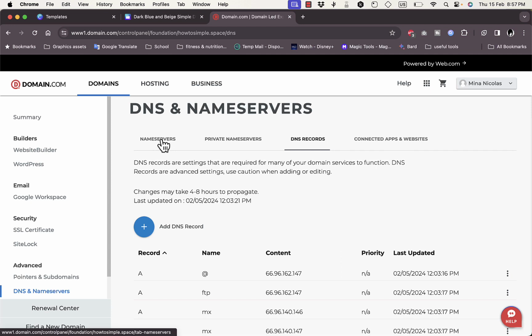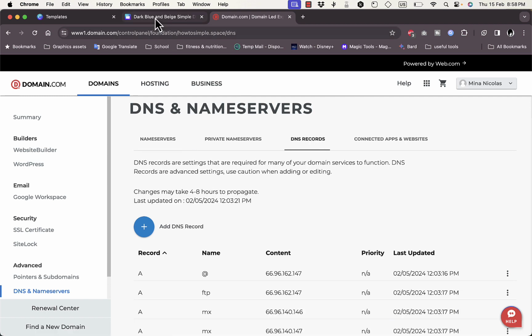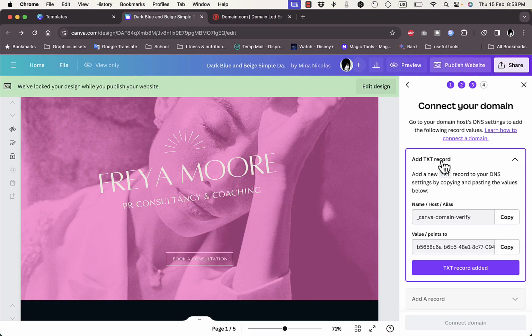This happens if you did change the name servers earlier to try to connect this domain name to another website or a website builder. However, you just need to go to name servers and click on restore default. I did restore the defaults. However, it might take up to 24 or even 48 hours to fully update them. And once it's updated, you can go back to DNS records and just add the TXT record as I showed you.